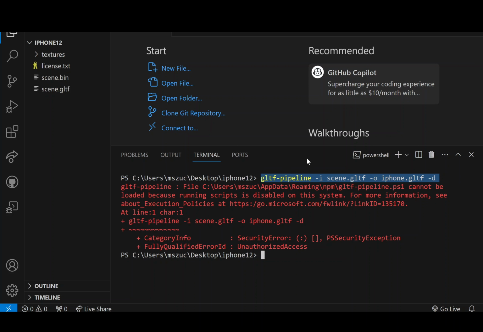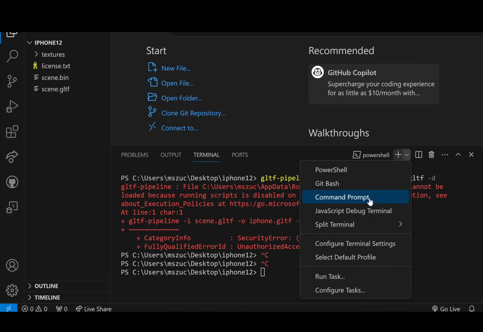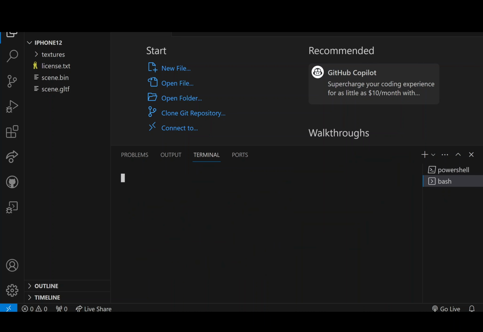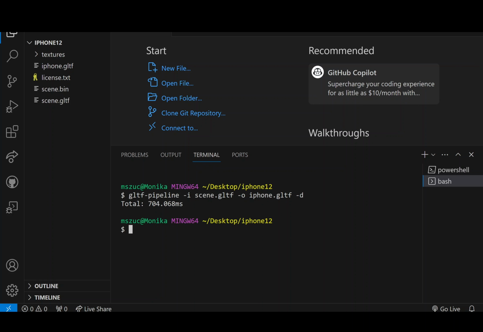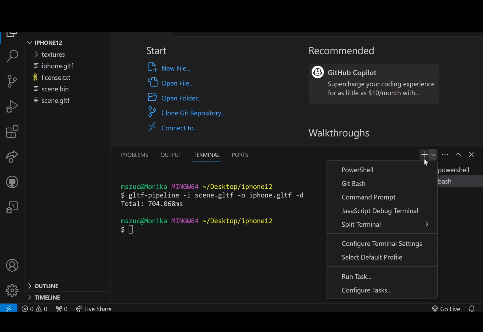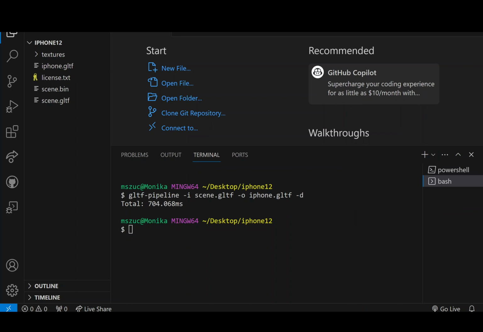So it looks like, since it doesn't work in this terminal, I might have to use another command. Let me just see here. Does Git Bash work? Alright, perfect, so it works. So if I click this arrow, click on Git Bash, and I run that gltf-pipeline command, it will then convert the scene.gltf to iphone.gltf.